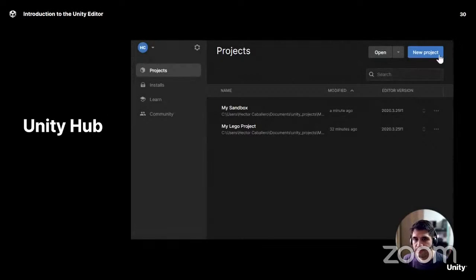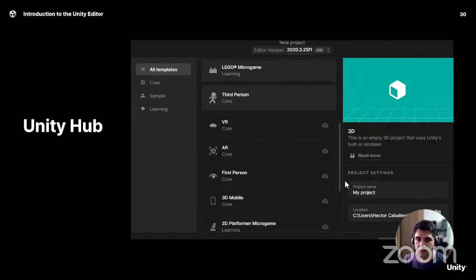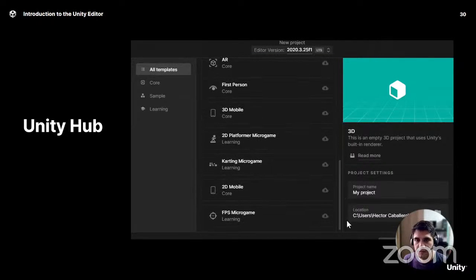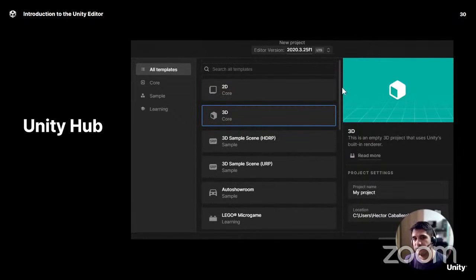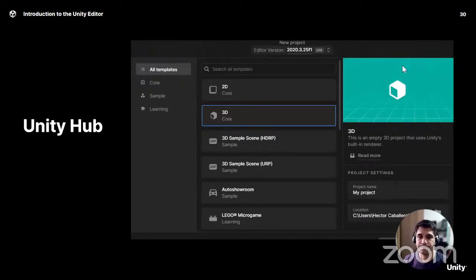Back in the Projects tab, click on the New Project button. You will be asked to choose a version of Unity. There is a drop-down that you can select the version from, and also you can select one of these templates as a starting point. We have a range of templates you can choose from to kickstart your application, from 2D to 3D, mobile, AR, VR, and there's even a Lego microgame.